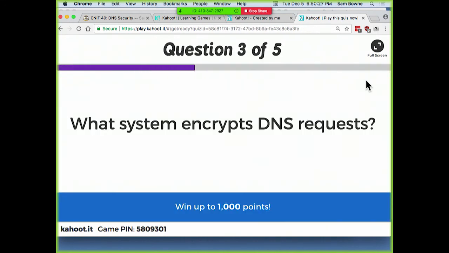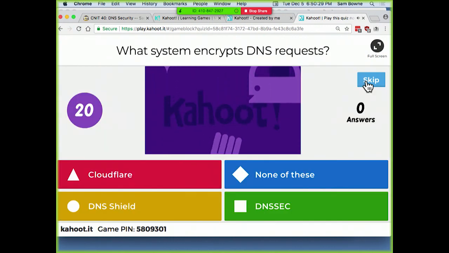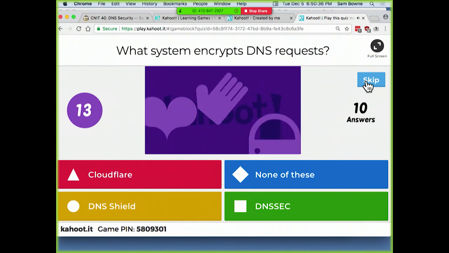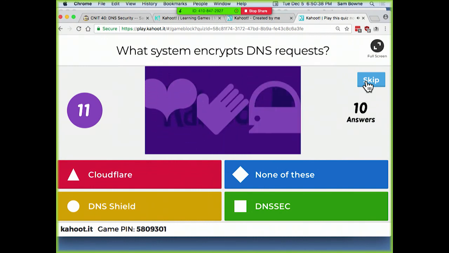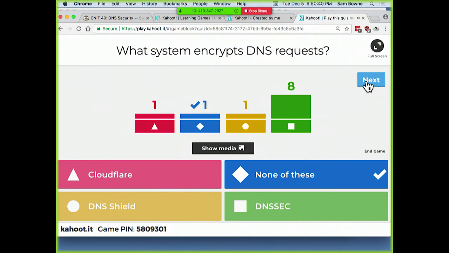What system encrypts DNS requests? That's good. None of them. Not DNSSEC. DNSSEC does not encrypt anything. It just puts an authentication signature on it. This is actually a huge problem. Encrypting DNS is probably the main thing the end user would really like to protect their privacy, and none of these do any of that.